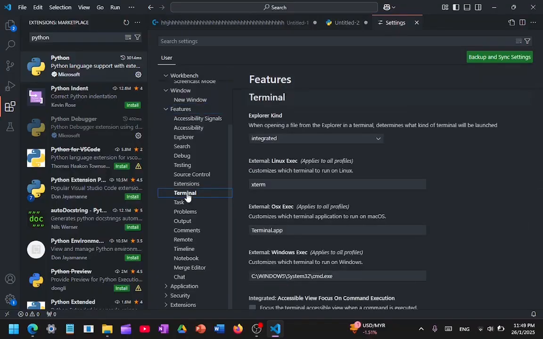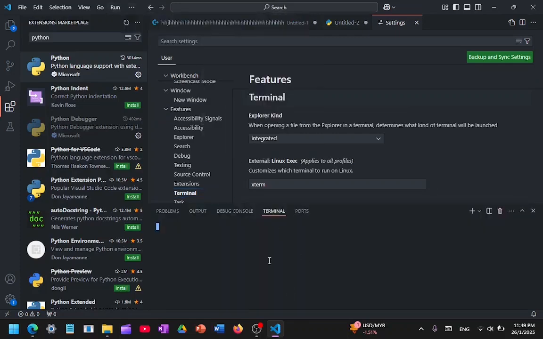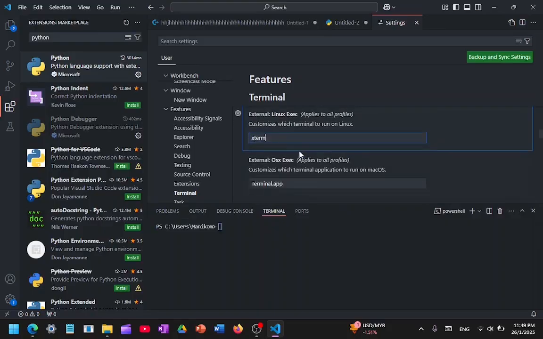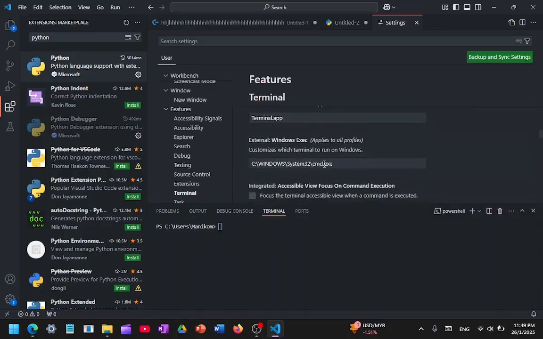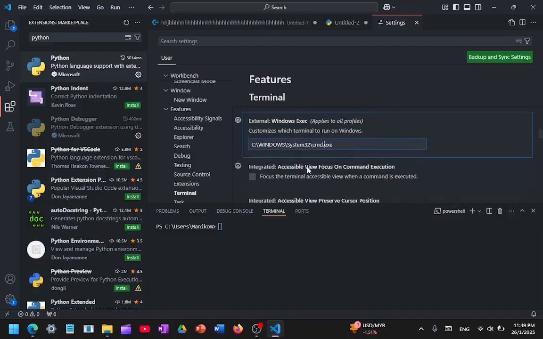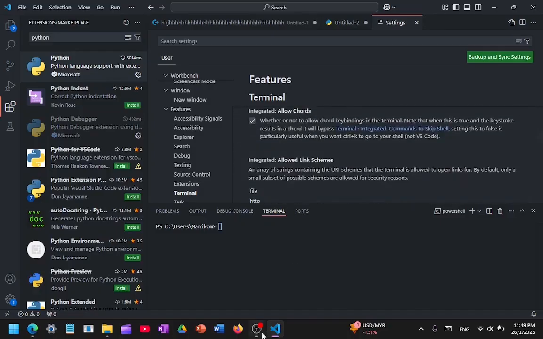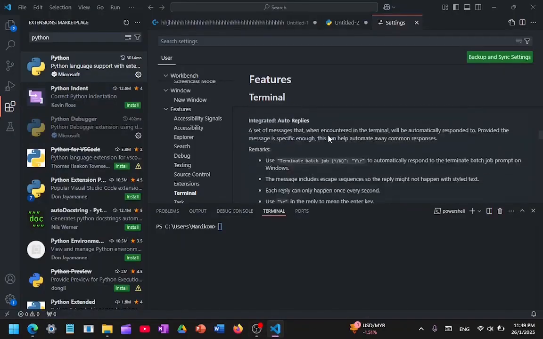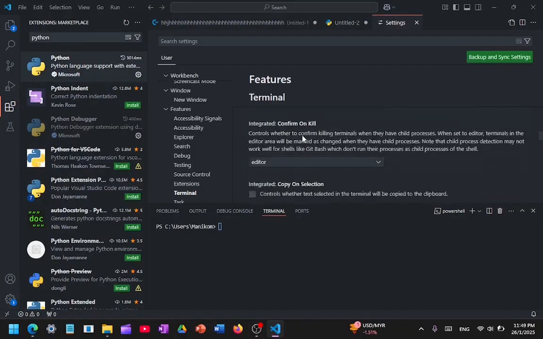And for example, the terminal. Let me open the VS Code terminal. Here it is. Yeah, if you use Linux, you can change this. Even Mac OS, you can change this. In Windows, since I'm using Windows on this computer, you can change this to be whatever you want. Like maybe you can change it from CMD to PowerShell.